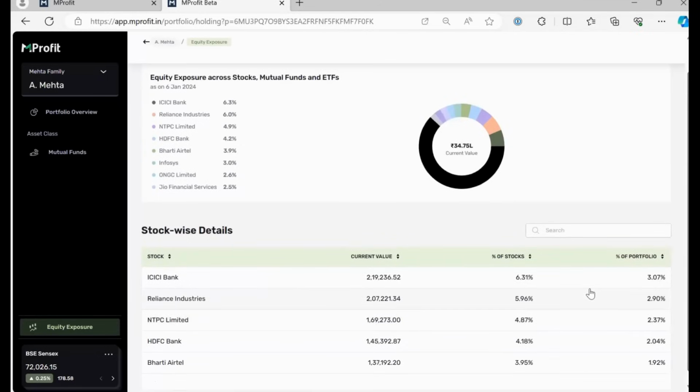Tanmay, if you wanted to share any more insights on this. No, I think we can move to the next point, that is the mutual fund reporting we have.